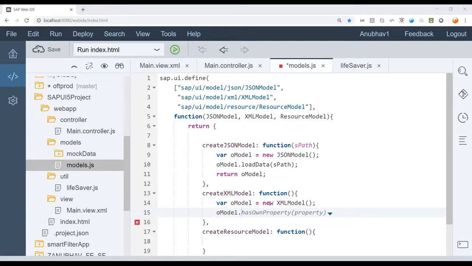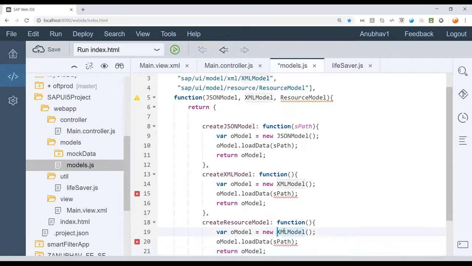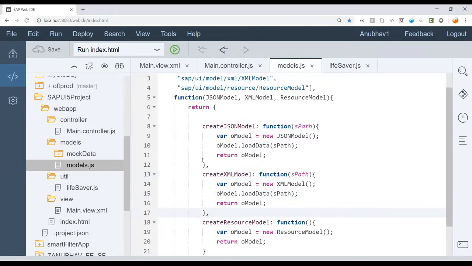We're going to load the data as usual, the way we are doing there. I'm going to pass the path and return that model object out. Similarly, let's also do it for the resource model. That's what we are doing. We have created 3 model objects for our choice. Are you guys clear? No matter which type of model you are using, the syntax remains absolutely the same.